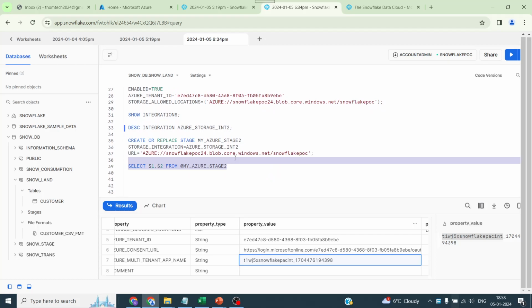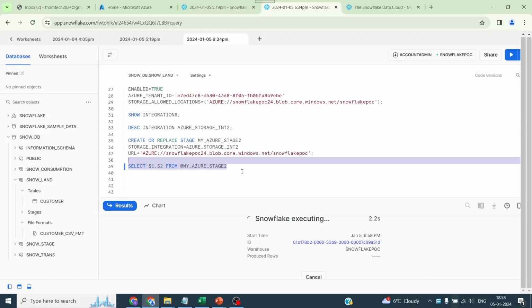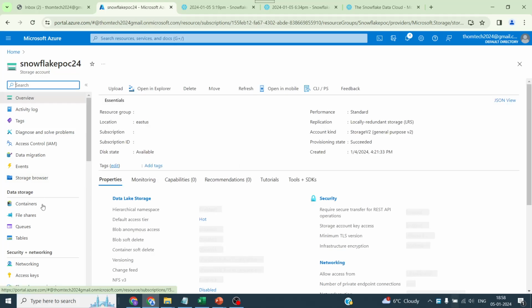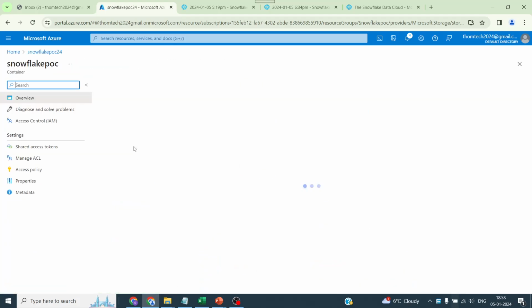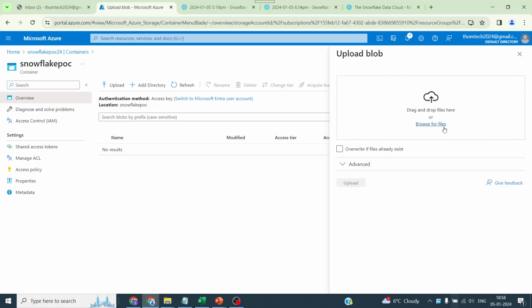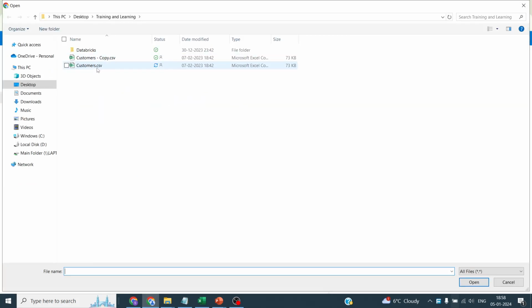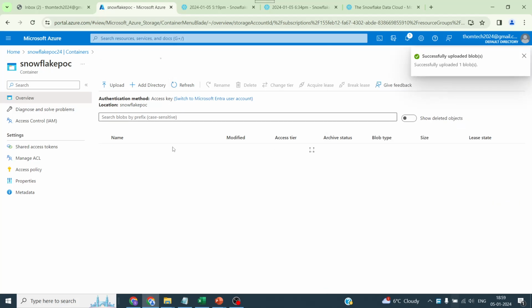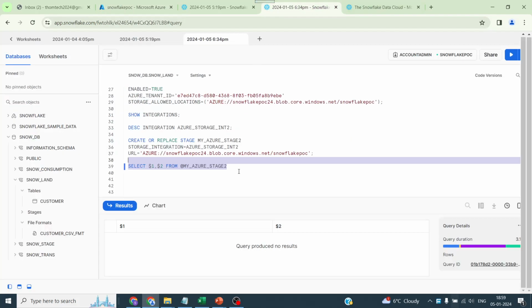Now when we are running this, we don't see any data. So now we need to go to the data lake and upload some files. Let me upload this customer file. Once this is uploaded, we will immediately be able to retrieve the data from the stage that we have created, which is referencing the external stage. Let me trigger it.